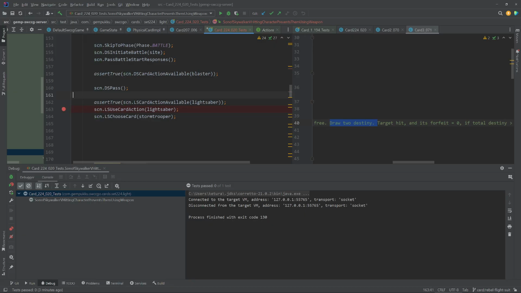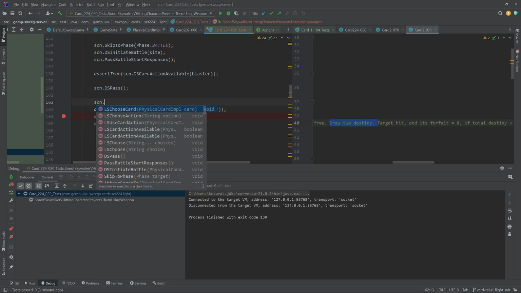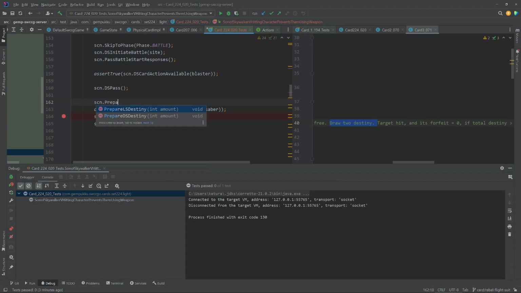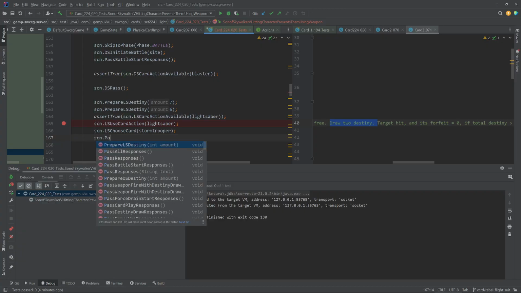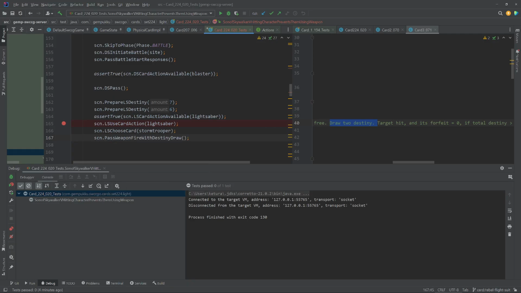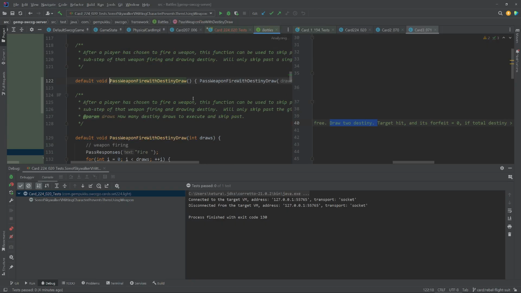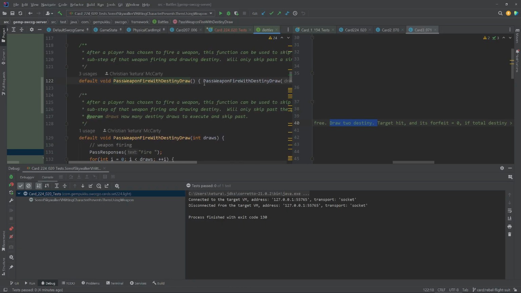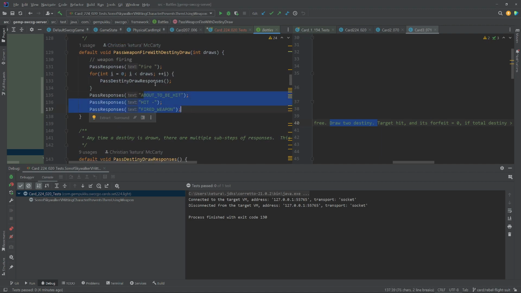Okay. So before we do that, actually before we even swing it, let's go ahead and prepare it. So we'll come in and say prepare light side destiny, and I'll just throw on a 7 and a 6. Excessive, but hey. Yeah. And so now that we have stacked the top of the deck with a 7 and a 6, we'll go through with the rest of that process, swing our lightsaber, pick the Stormtrooper, and then I'm sure there's going to be, here we go, pass weapon fire with destiny draws. So there's going to be a whole lot of responses and destiny draw responses that are going to crop up, and so we just want to get past all of them, I'm pretty sure. So all these different types of responses are going to be passed.